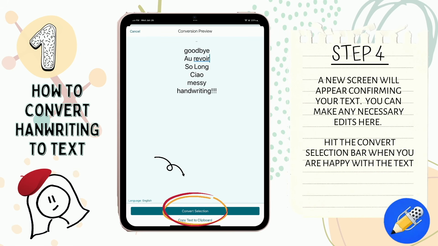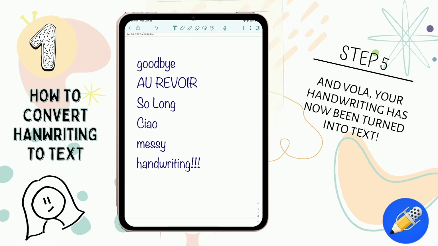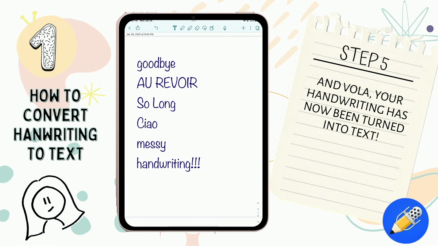Step 4. A completely new screen is going to appear for you, asking you to confirm your text. Here you can make any edits or necessary changes. Hit the Convert on the selection bar when you're happy with your text. And that's it. With the press of that little button, your handwriting is now converted into text.